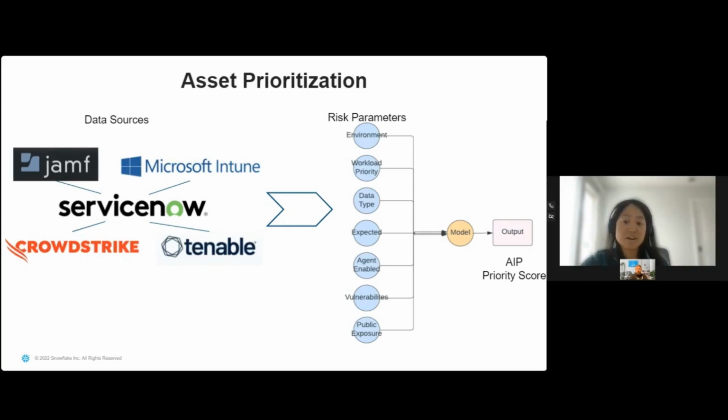What is the environment? Does the asset live in production, development, or testing? The workload priority. Is an asset a consumable, or is it an endpoint, or is it in production? Data type. Does the data that asset hosts contain public, internal only, sensitive, or restricted information? Is the asset expected or not? And is that asset publicly exposed? This could mean either physically or even over the network.